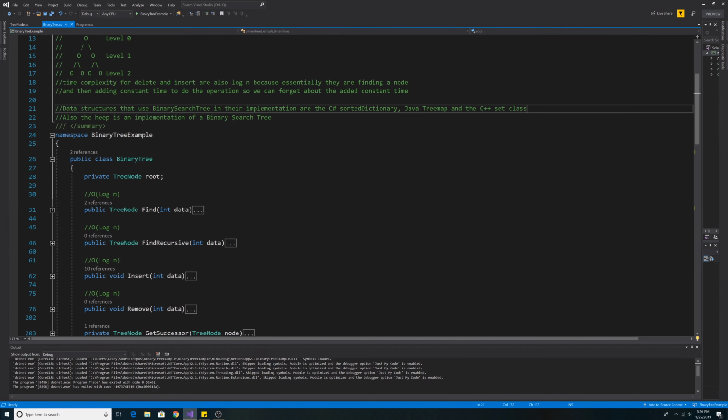Some data structures in different languages that use binary search tree in their implementation are in C#, there's the sorted dictionary, in Java, there's the tree map, and in C++, there's a set class. Also, it is important to note that the heap is an implementation of the binary search tree.